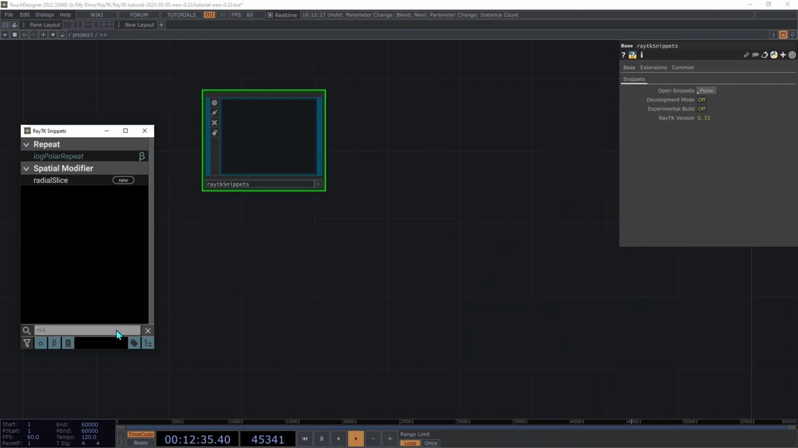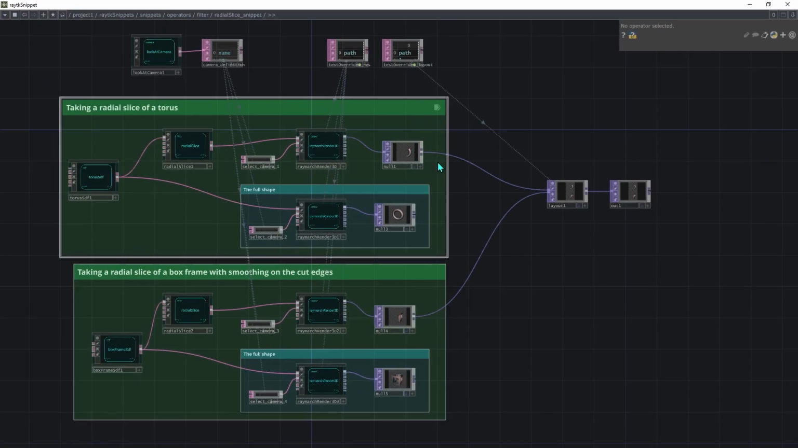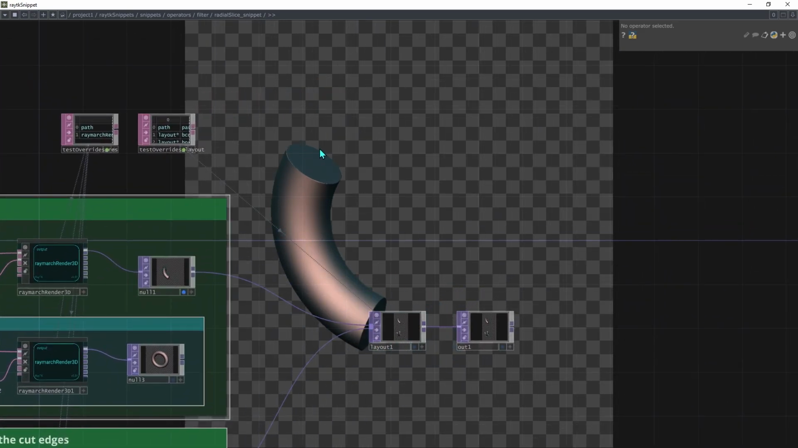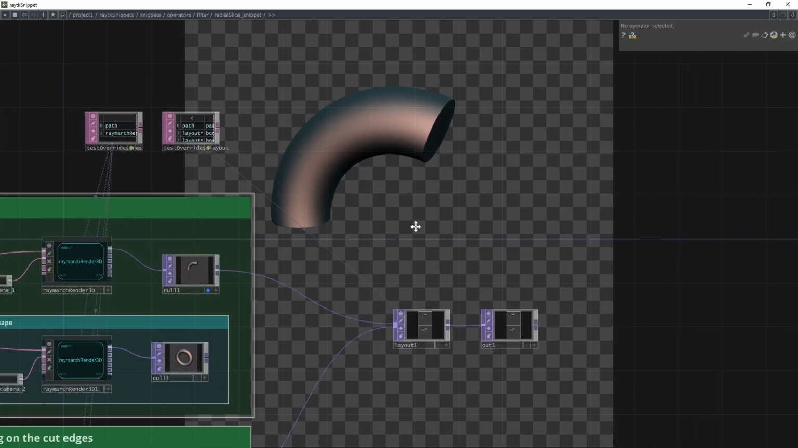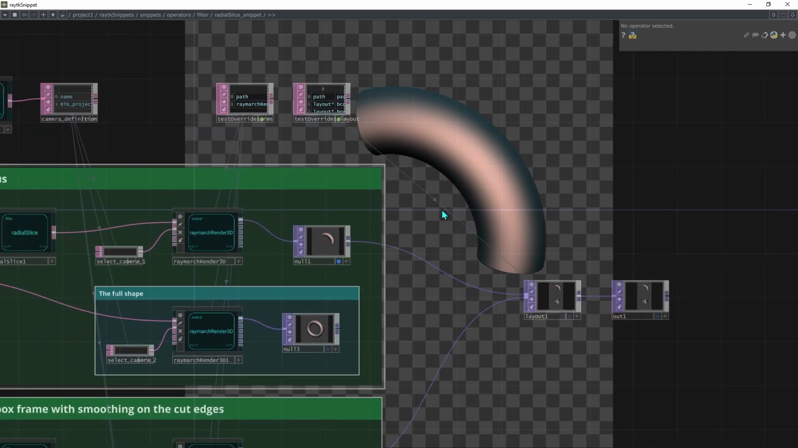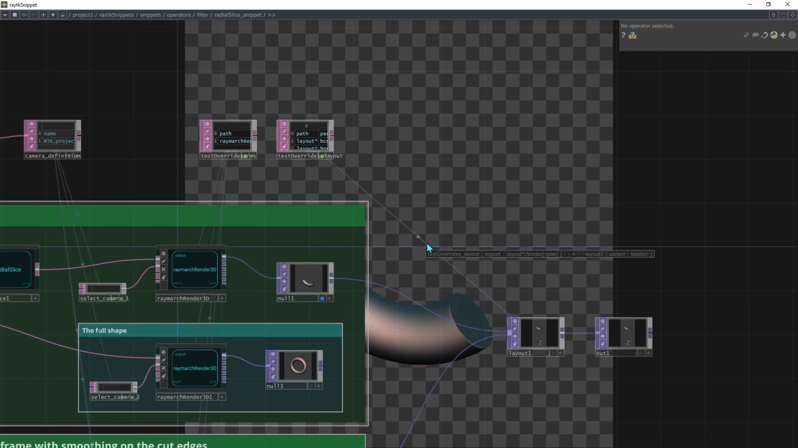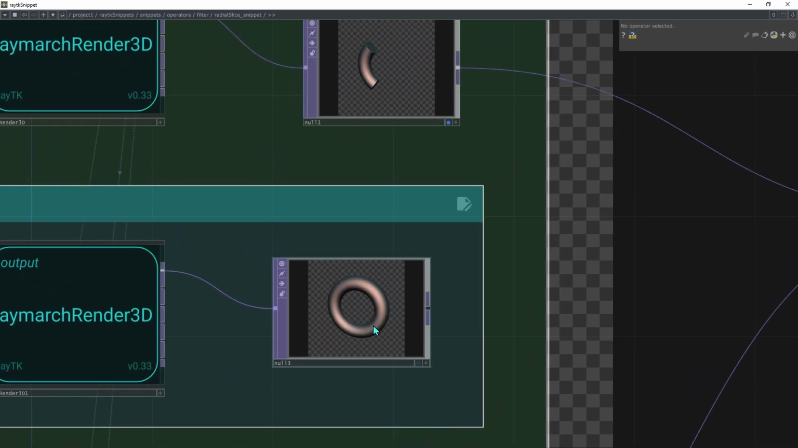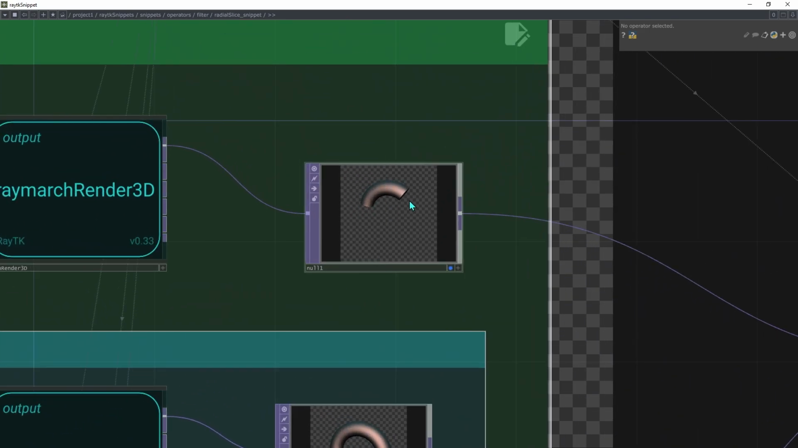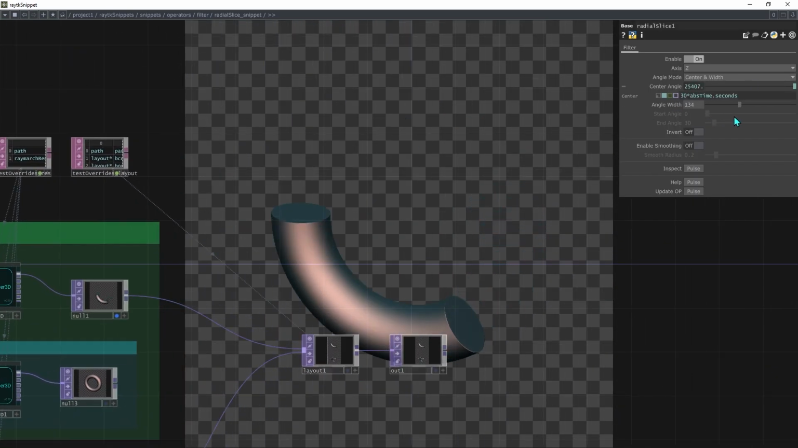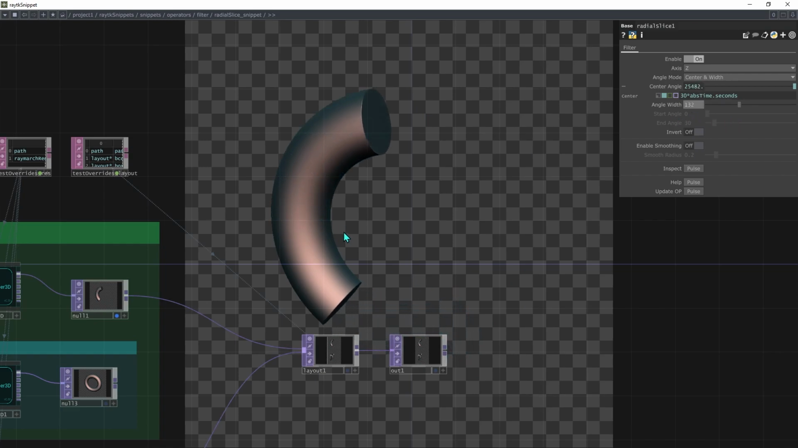Next up is the radialSlice operator. This is similar to the existing slice operator, which takes a segment of an SDF along a particular axis, but instead of doing it along an axis, it does it radially around one axis. So we've got a torus here, and then we're basically taking a slice of it by defining a range of angles. And you can control the width of that slice. You can also give it a start angle and an end angle if you want.